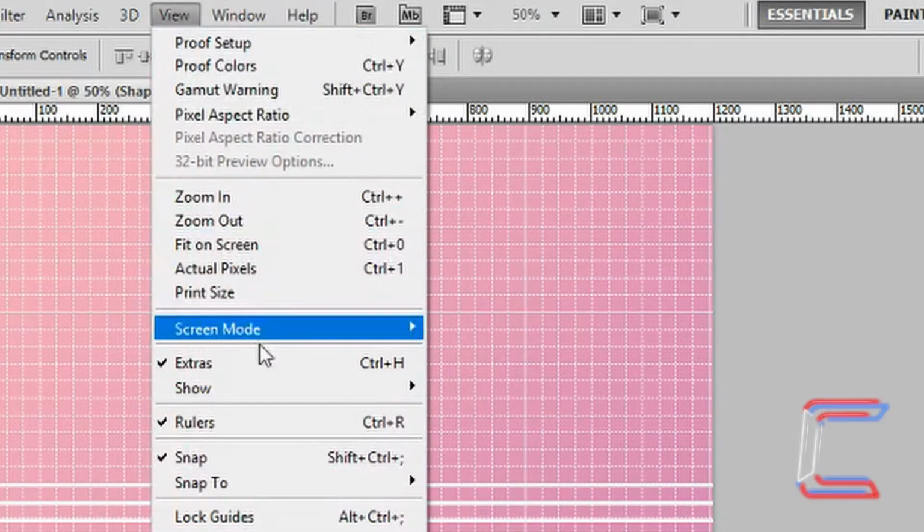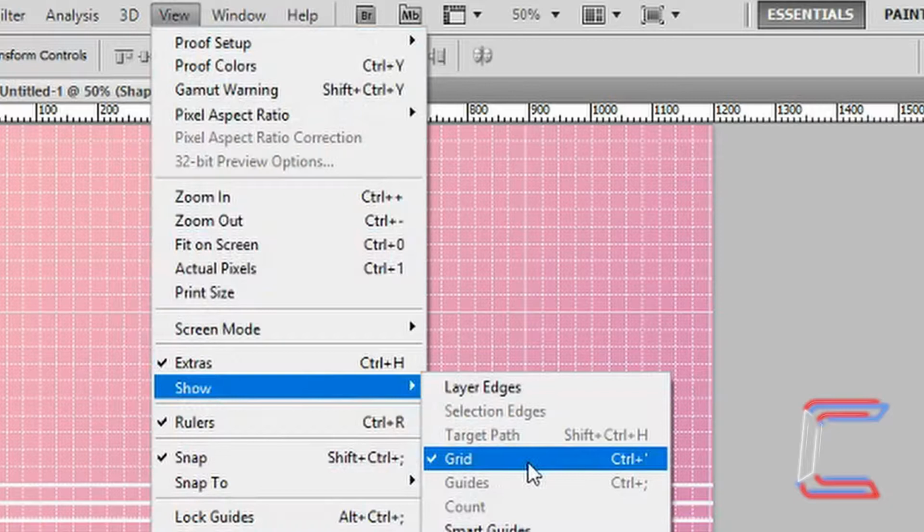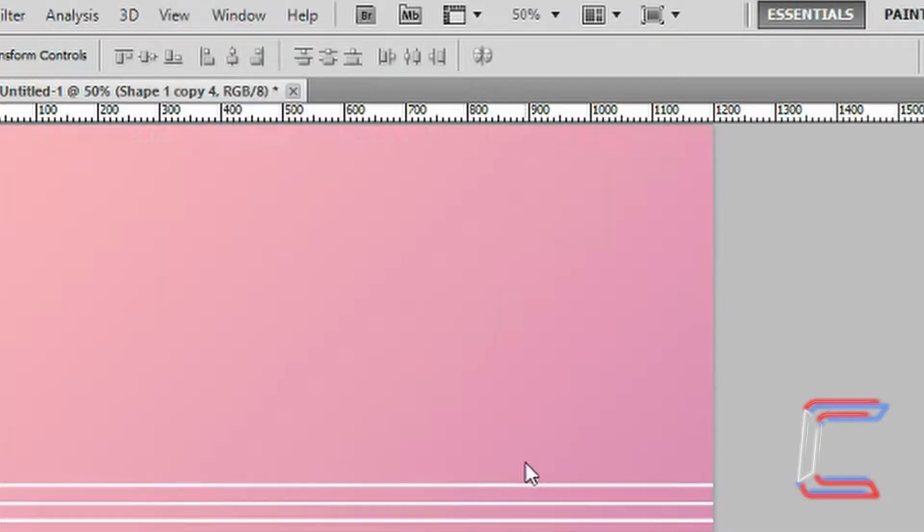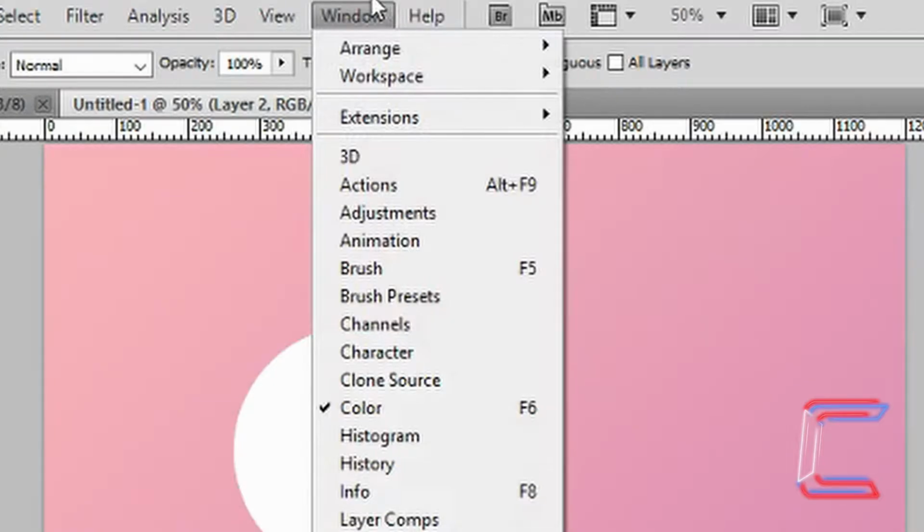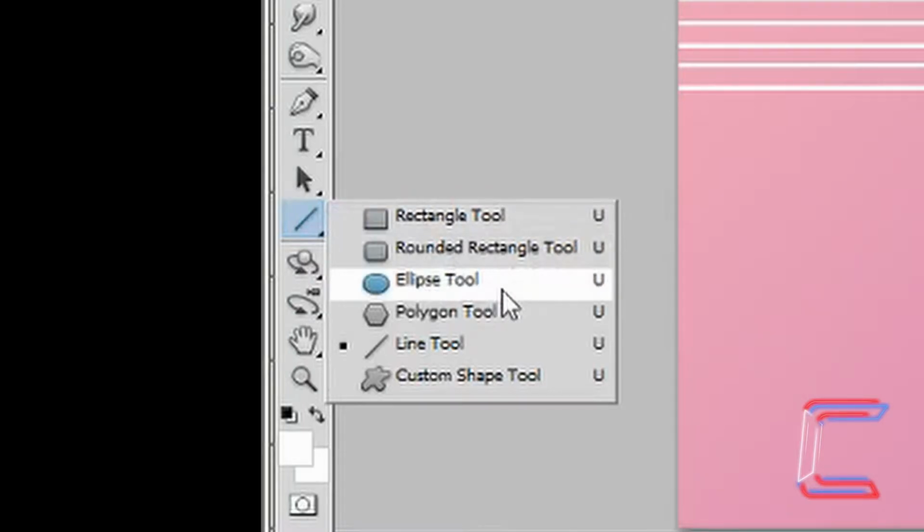I'm going to remove the grid for this next section here by simply going back to View, Show and unticking Grid by left clicking once. Left click on Window and click on Info. Go to your Ellipse tool, which you will find where you selected the Line tool previously. Left click on your canvas, hold Shift and drag your mouse cursor out to draw a new circle.